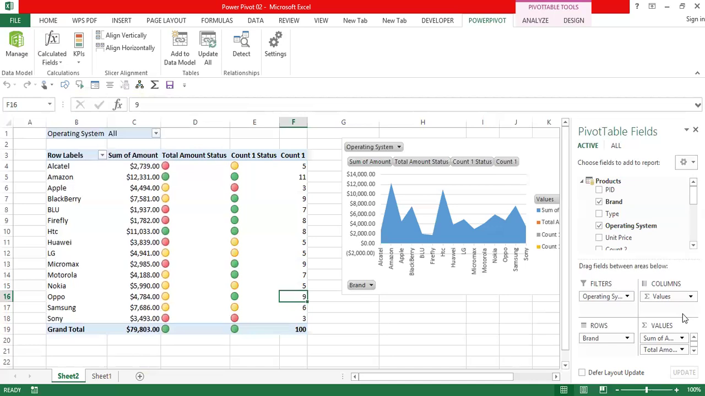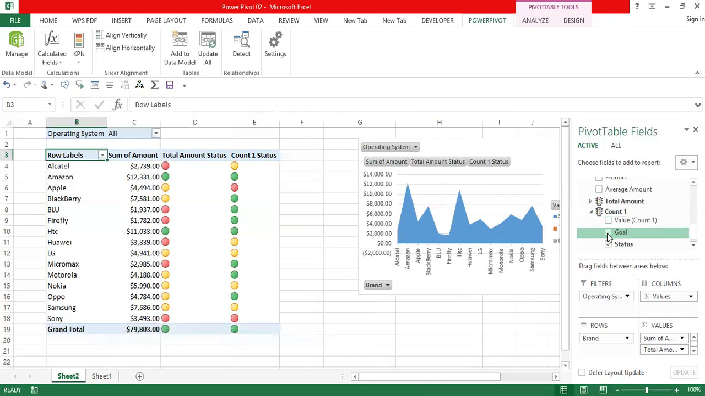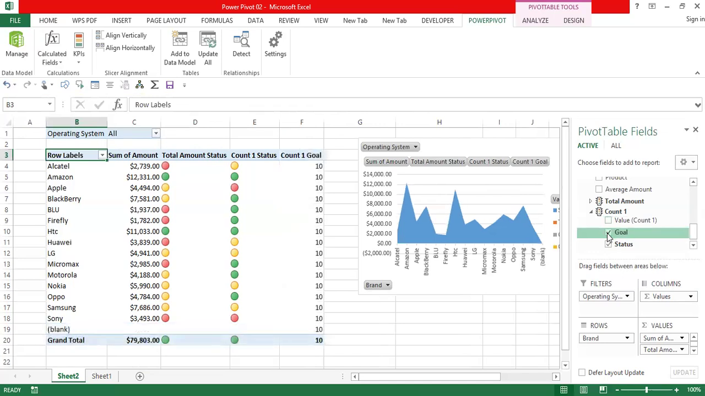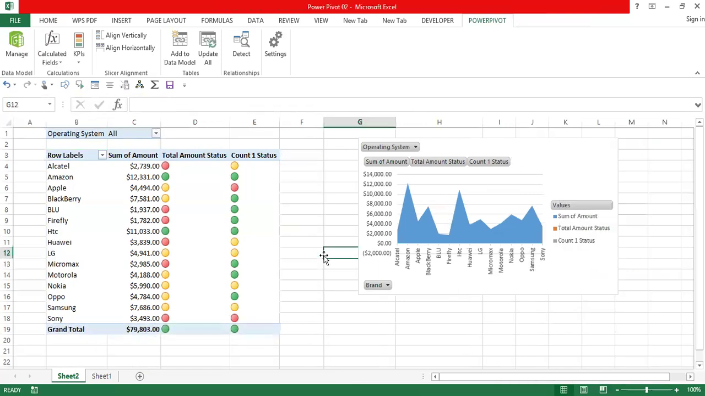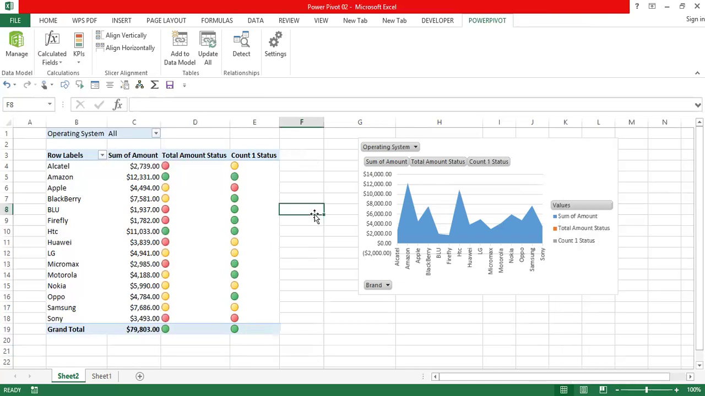So let me remove the value again. I don't need those values. This is the goal we set, 10. All right, so this is how this is done. This is how we work on it. This is how to use PowerPivot for modeling data, for creating pivot tables and pivot charts. All this we're creating from PowerPivot.